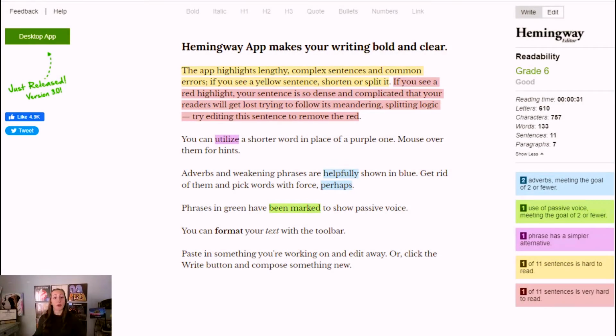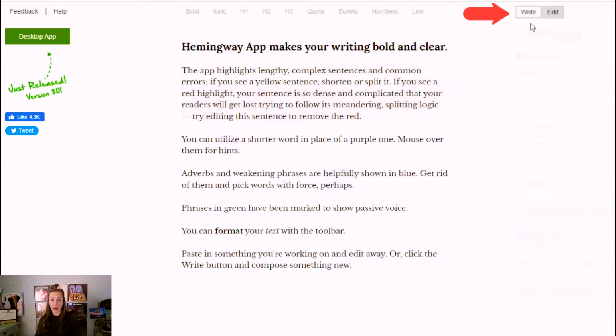It helps me cross-check my written content, talk tracks for videos, and even some email drafts. So let's take a look at it, shall we? The app is designed with a really simple interface. There are two modes that you can work in, the write mode or the edit mode. You can toggle between them using the buttons in the upper right-hand corner.